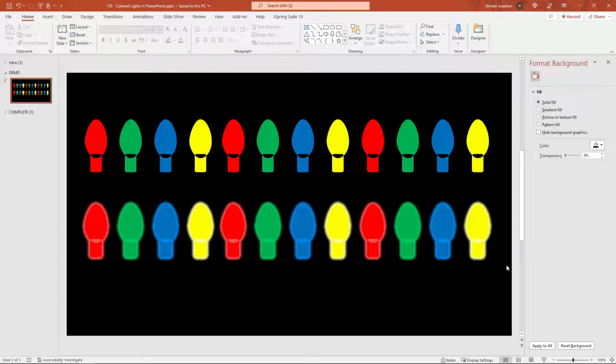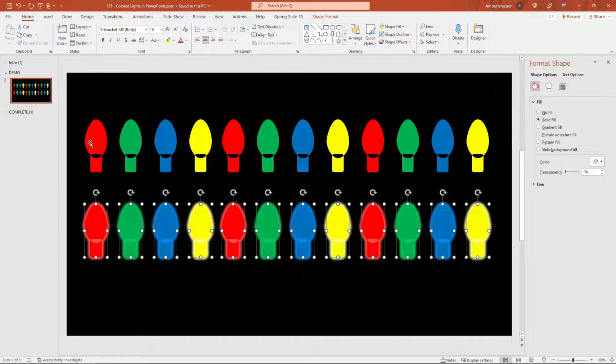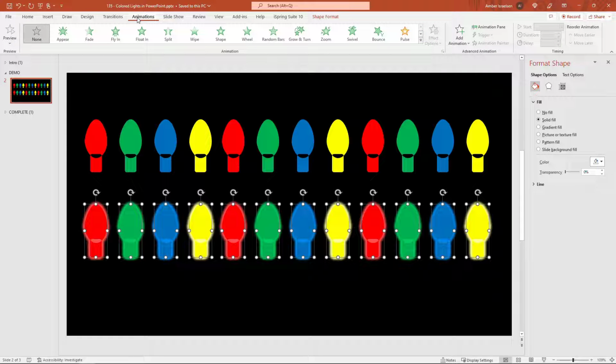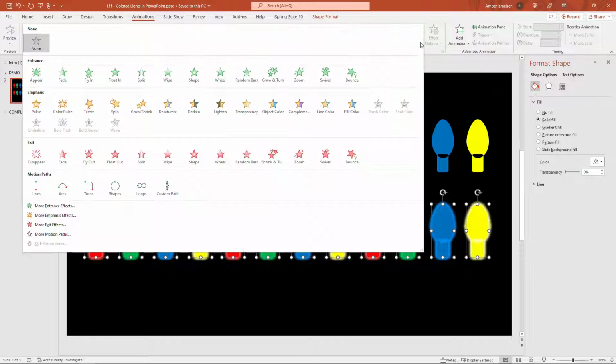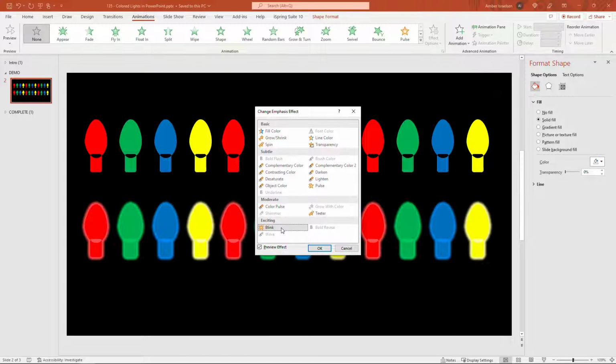Okay, so we have our glowing version of the lights. Now we also need to make these blink. So I'll select this full group down here on the bottom and go up to animations. And this will be an emphasis animation. It doesn't show up in this top group here though. You'll need to come into more emphasis effects. And there's one down here under exciting for blink.